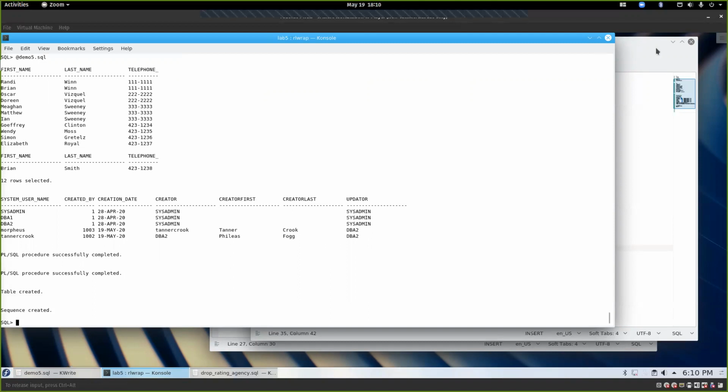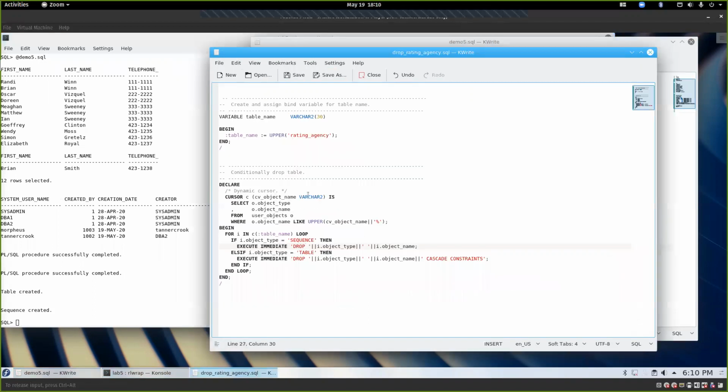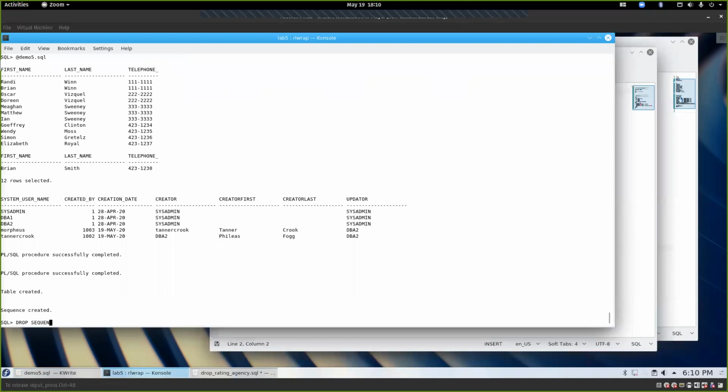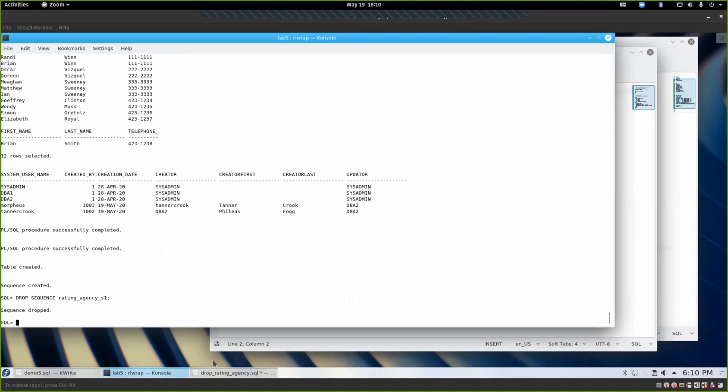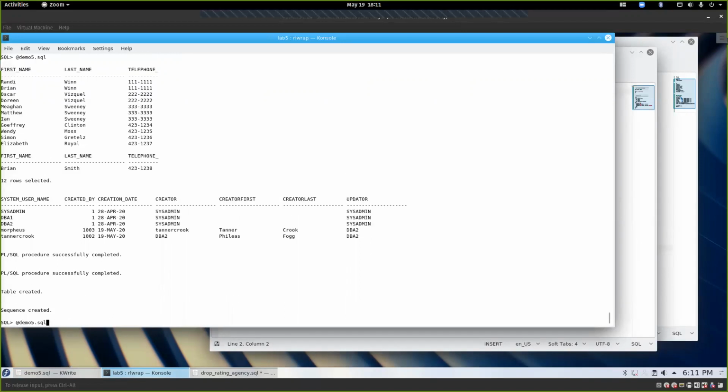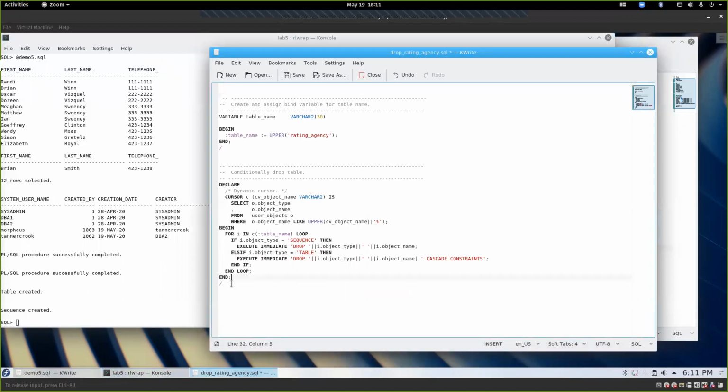Now, what's nice is if you decide to do it the complicated way, I guess it's not really that complicated, this deletes the sequence for you. If you want to do it the non-standard way, you need to drop the sequence as well, and we'll do it in the terminal. We could say drop sequence rating agency S1, and that would drop the sequence. So up to you. I wanted to show you both so you could see those drop commands, but this way is a lot easier. And like I said, I'll share this code out, and the nice thing is all you have to do is change this one thing.